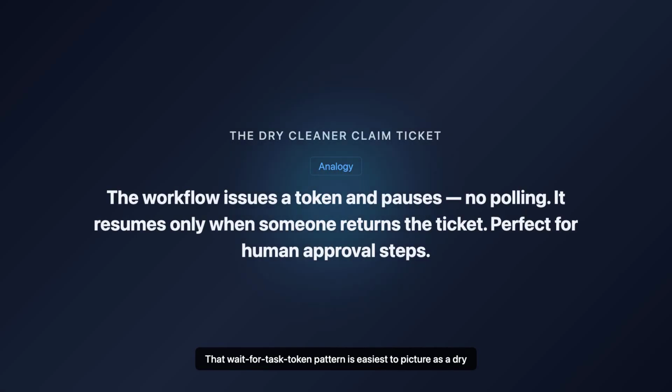That wait for task token pattern is easiest to picture as a dry cleaner claim ticket. You drop off your suit and get a ticket. The cleaner doesn't call you every 5 minutes asking if you're ready. The job just waits. When you come back and hand over the ticket, the process resumes. Step Functions works the same way. It issues a token, pauses without burning any cost polling, and only continues when someone returns that token. That's the canonical pattern for a human approval step in the middle of a workflow. Just keep in mind this callback pattern requires a standard workflow. Express workflows only support the fire and forget request response pattern.